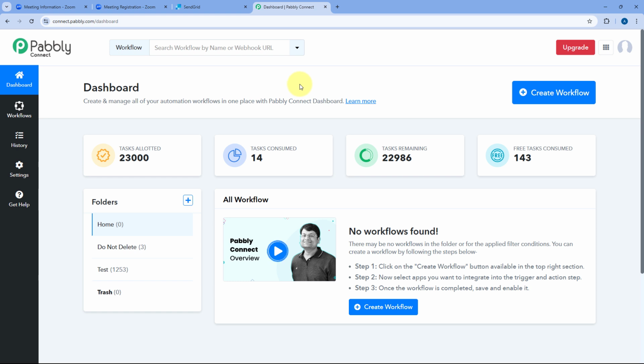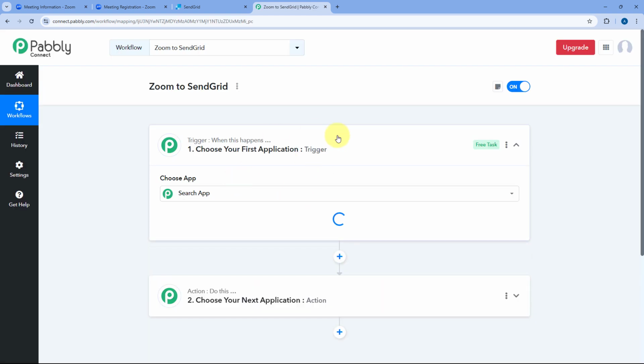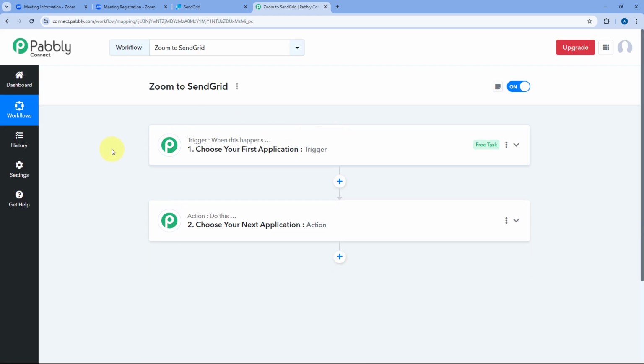After creating the account and coming to this dashboard, we have to create an automation workflow over here. For that, click on this Create Workflow button and give this workflow a name. Let's say I'll name it Zoom to SendGrid. After naming the workflow, just select the folder of the Pabbly Connect account in which you want to set up this automation and click on Create. And after clicking on Create, you can see the workflow will open in front of us.